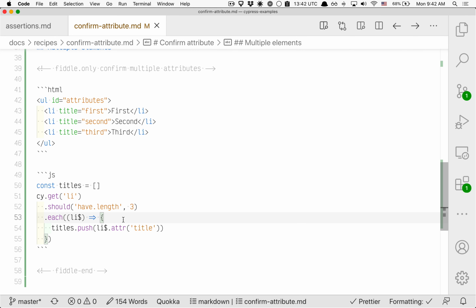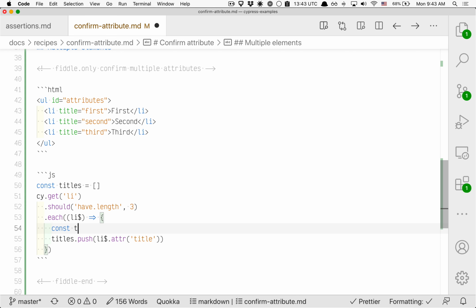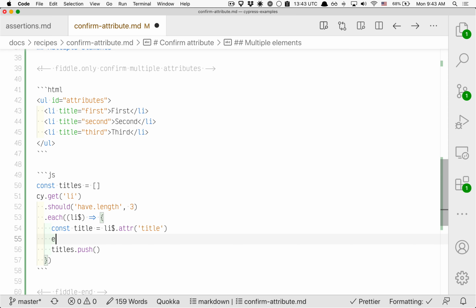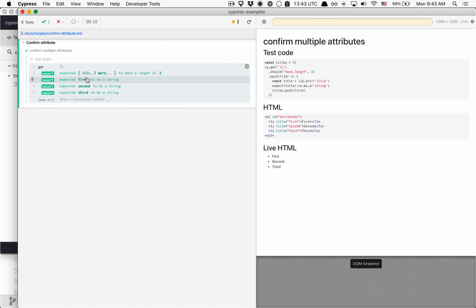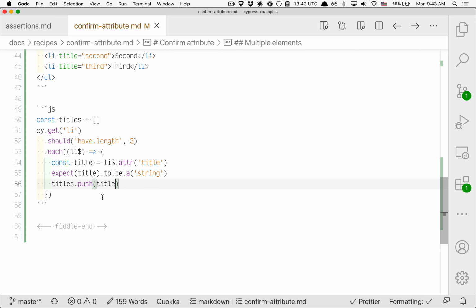But one thing before we do that, we want to assert that the title is not empty, that it is a string. So why don't we say title, and we'll say expect title to be a string. Okay, now we can see what it extracts. I like adding assertions because they also generate the command log, so that if something goes wrong on CI, I can see what happened.